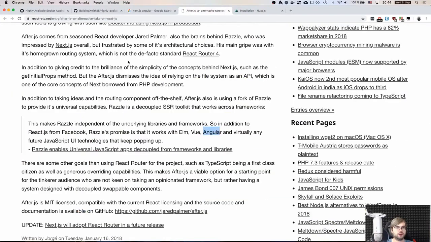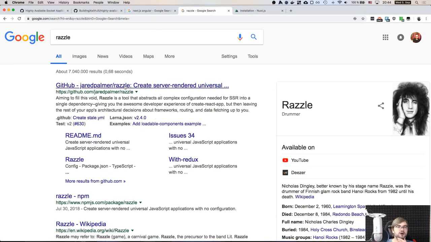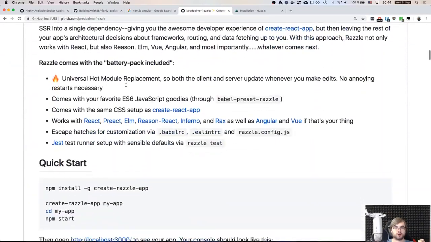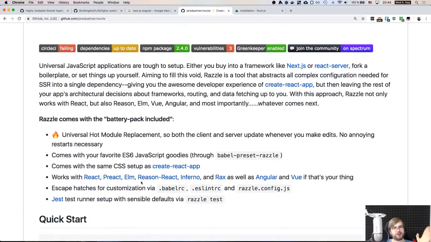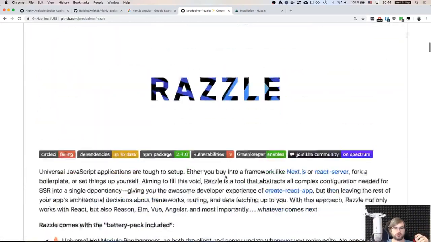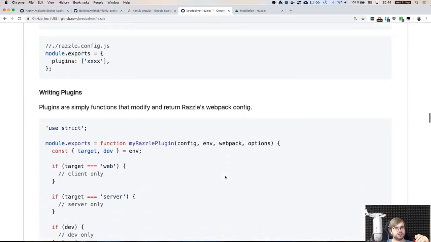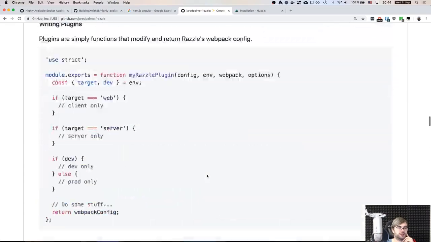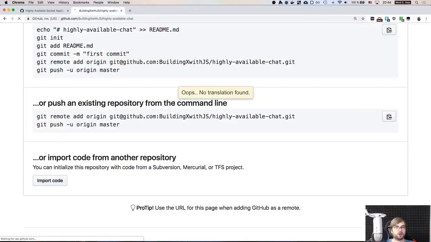I think this Razzle thing was the universal sort of server-side render. I think this is the only one that I saw that worked with Angular. It's basically agnostic from the framework, and you can use React, Elm, Reason, Inferno, whatever you want. But I don't know if it works in the same way as Next.js. The beauty of Next is you literally do npm install next react react-dom, and you're ready to go. This seems to be a bit more complicated. But check out Razzle if you want to do it with Angular. So maybe that's what you want.